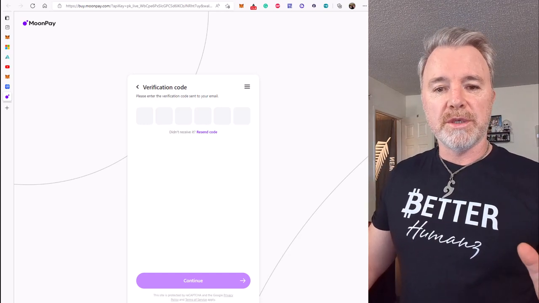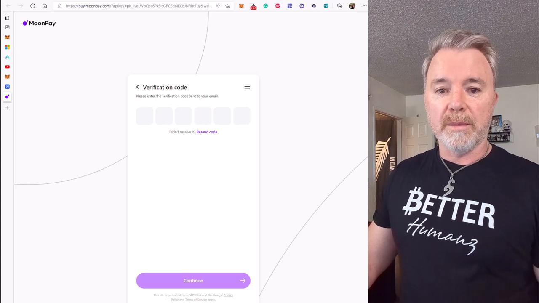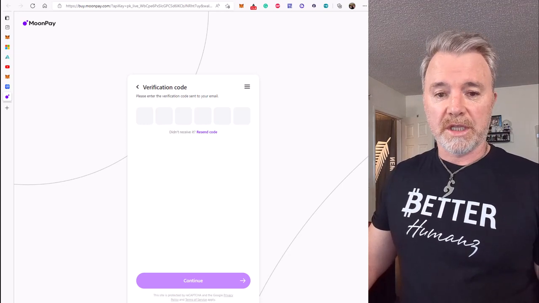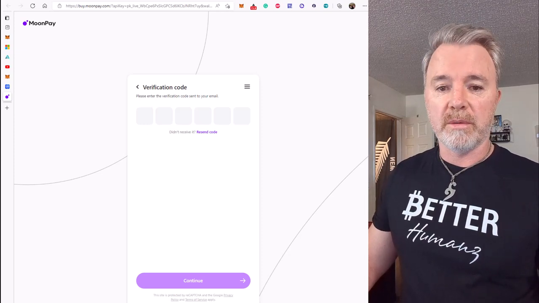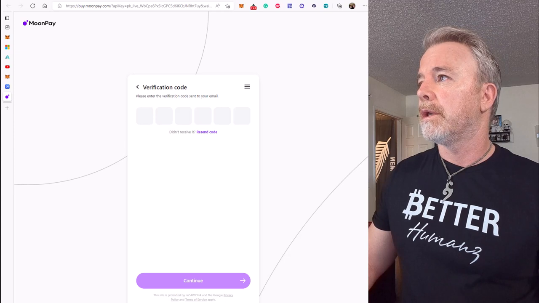Now, I usually go to MoonPay externally, not within MetaMask. So I've never actually done this before, but I'm working along with you, so it'll make it easier. So if we run into any problems, you'll see the problems. Okay, so let me just see if I've got that verification code.